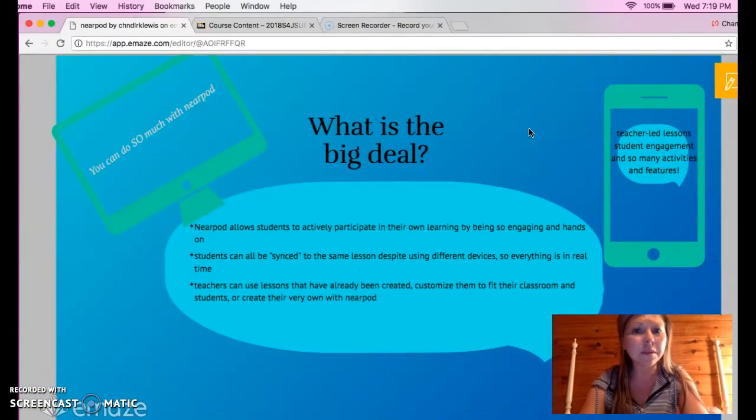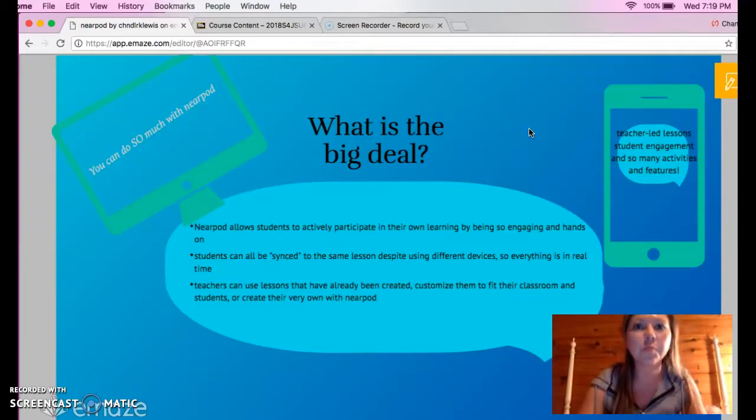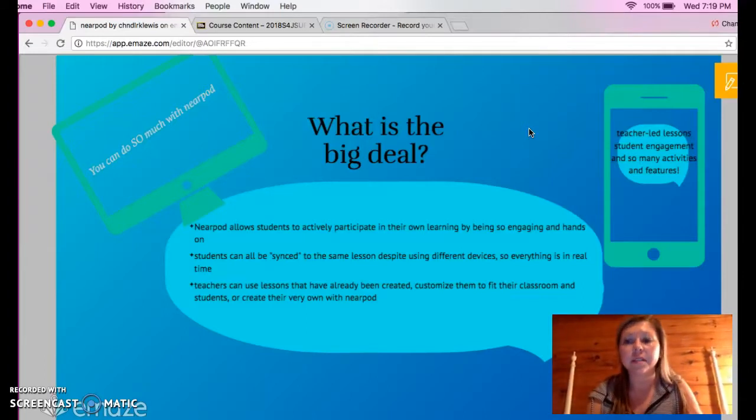Okay, so what's the big deal with this? The biggest thing for me is that you can do so much with this, and it's so simple. When I first started this, I was like, oh my goodness, this is going to be so complicated and difficult. I'm never going to figure it out. But it's so easy. You present something, you can interact with it, you can add or take away from it. It's so easy to do.